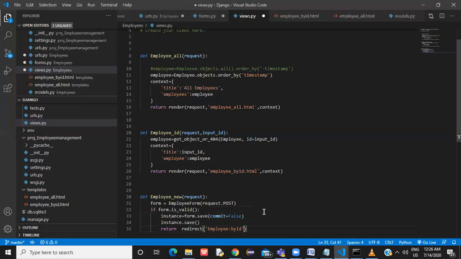So in the redirect, first we need to pass the URL where it should redirect. And remember, when we are using this URL of by ID, we have to pass the ID also. For the ID, we have already taken the variable name as input ID, as you can see over here also. So in the input ID, what should get passed? Instance dot ID. Okay, whatever instance we are storing, its ID should get passed in input ID.